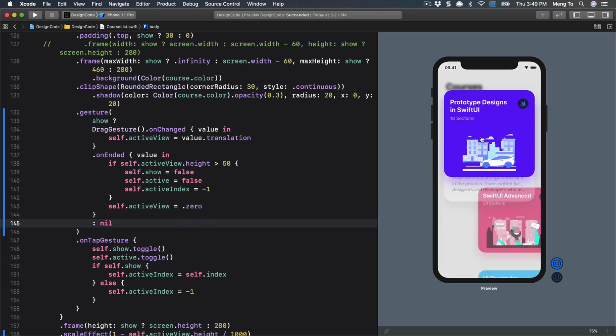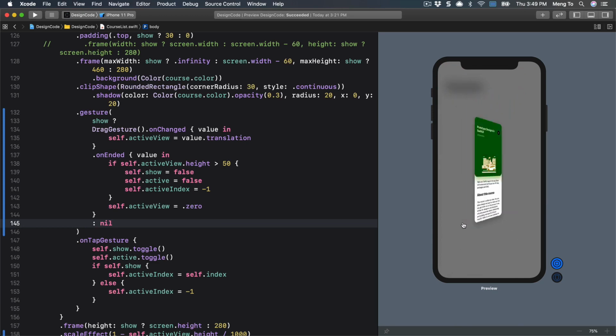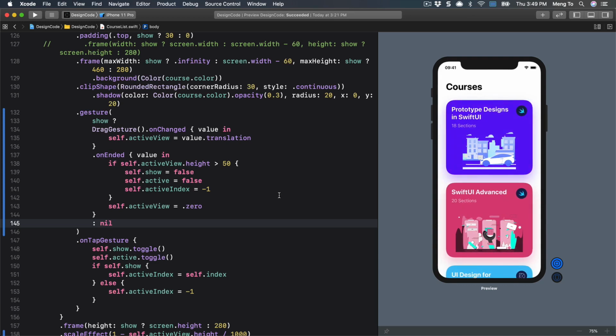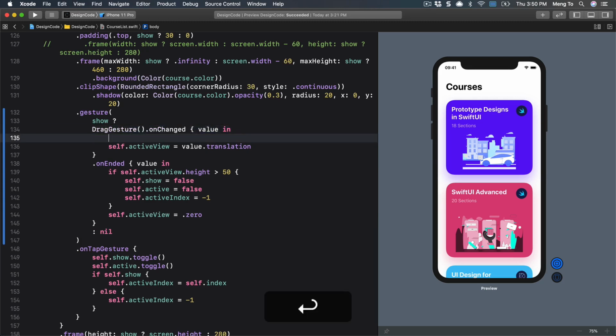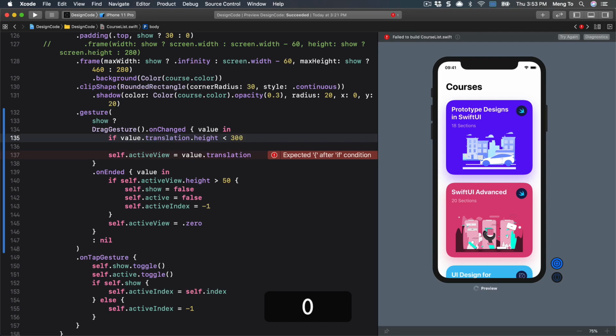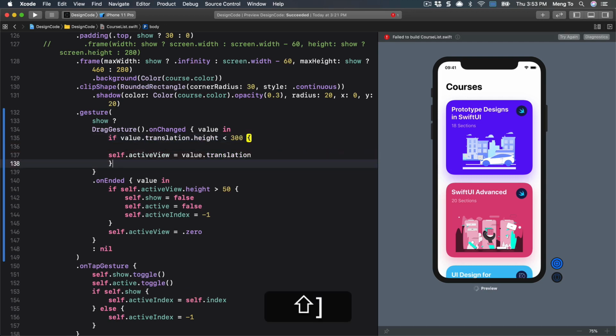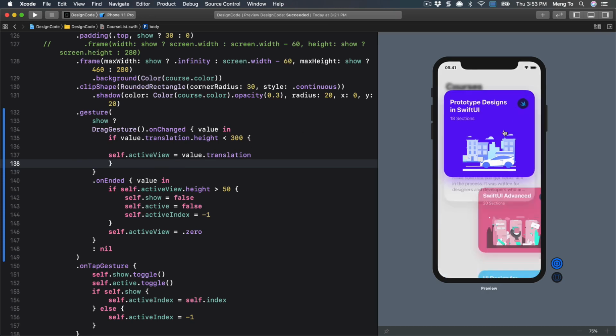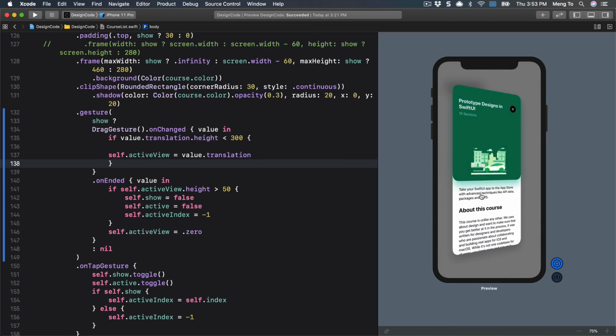Next problem, we're going to go to the full screen, and you can see that I can drag very low, and at some point it kind of becomes crazy. So I can definitely set a drag limit. To do this, I'm going to go to the onChanged event, and right before the line of code inside, I'm going to set: if value.translation.height is smaller than 300, then run this code. So open the curly braces and close the curly braces. And now you're going to see that when I drag this to a certain limit, I can't drag anymore.